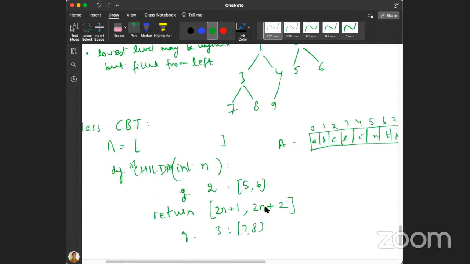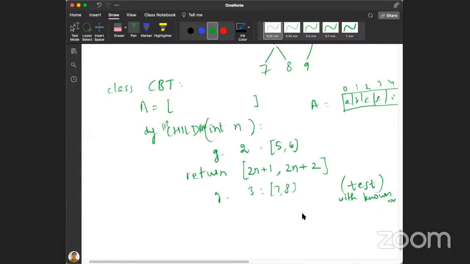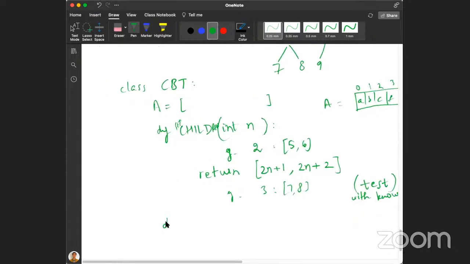Okay, so always when you define, just verify with some samples. This is called testing, right? So whenever you write your code, you must do testing with some known data, with known results or known cases, basically. Known results or cases. Okay, now how will you get the parents?